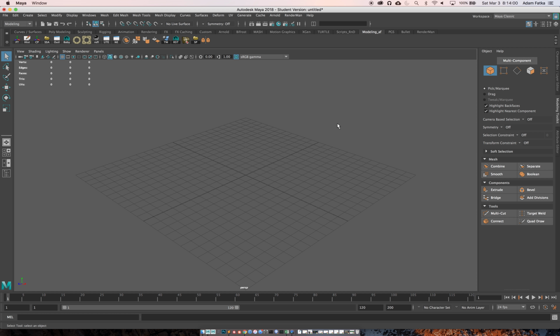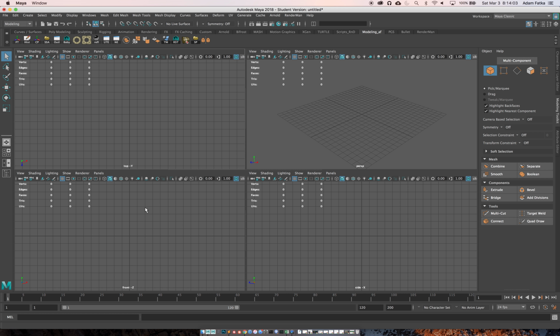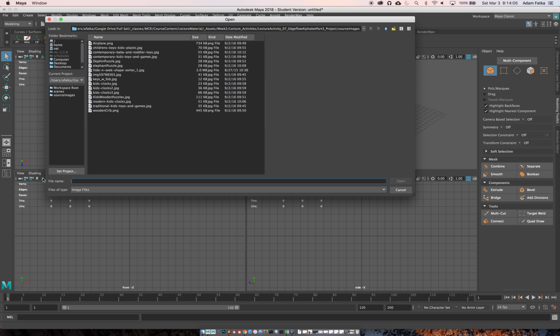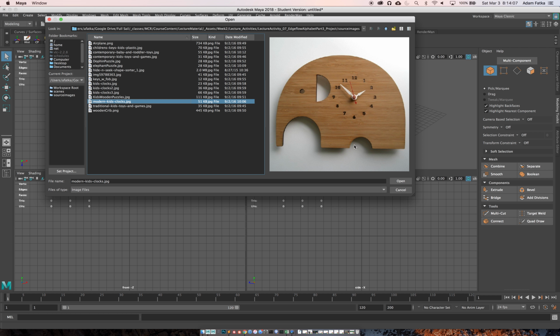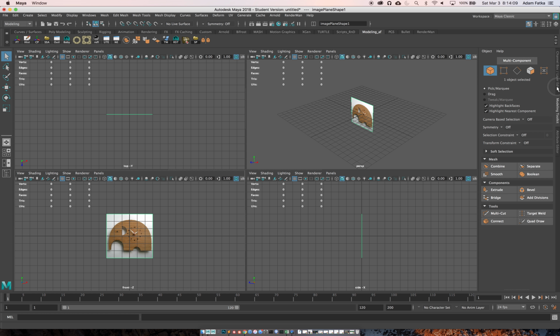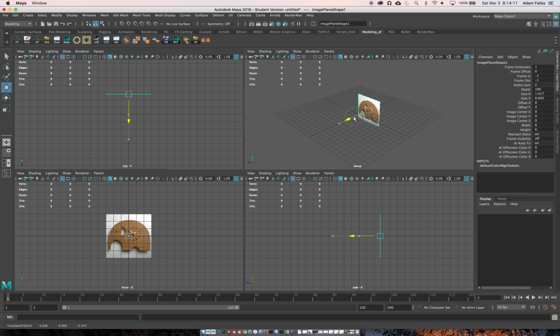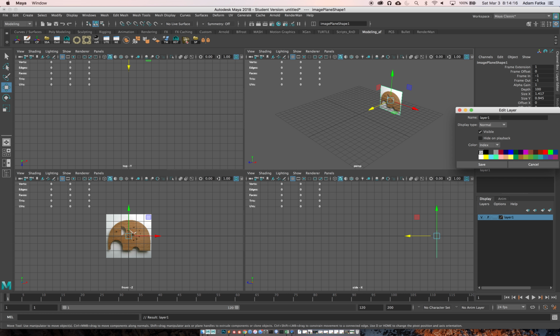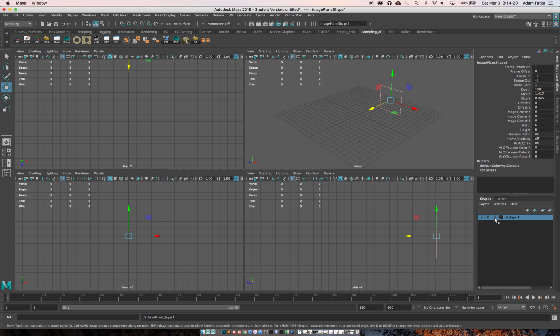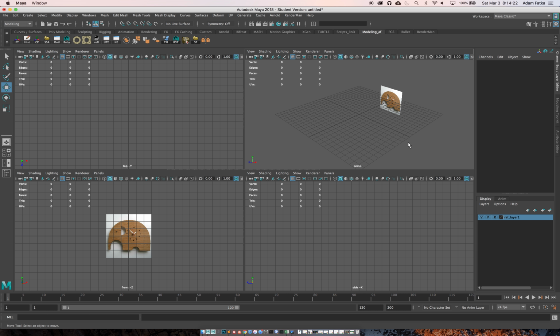Now, let's go ahead and jump into Maya. Load in my image plane. And I'm just going to slide it back a little bit so it's out of the way. And put it in a layer. And set that layer to reference.